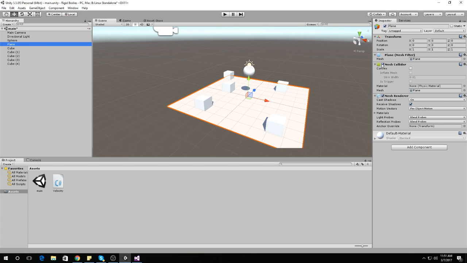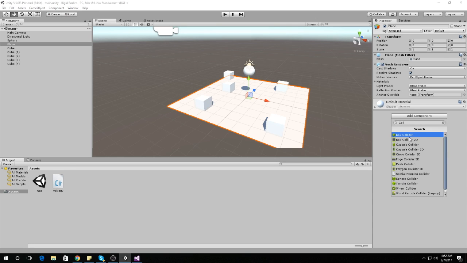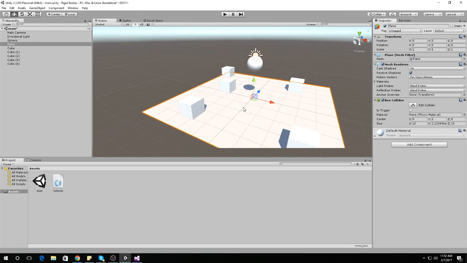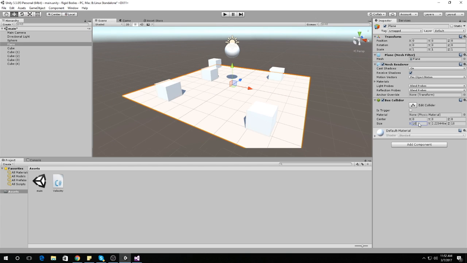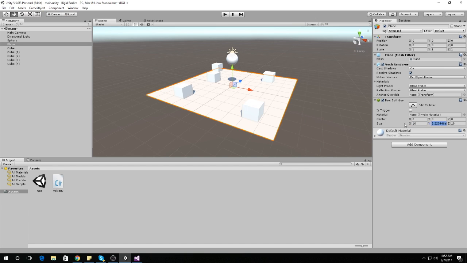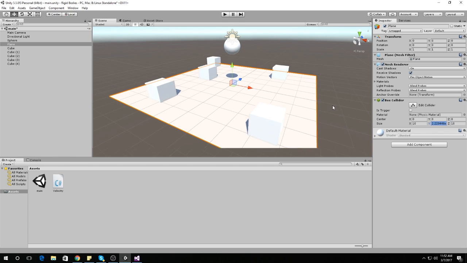If I wanted to, I could delete my mesh collider on my plane, and I could add any of these collider shapes. So you can see that we have some other shapes here. We have a circle collider, a capsule collider, and I'm going to choose box collider. By adding a box collider, it looks like they've already mapped it to my object. They've made it 10 by 10 by 2.2, which is about the height of the plane.